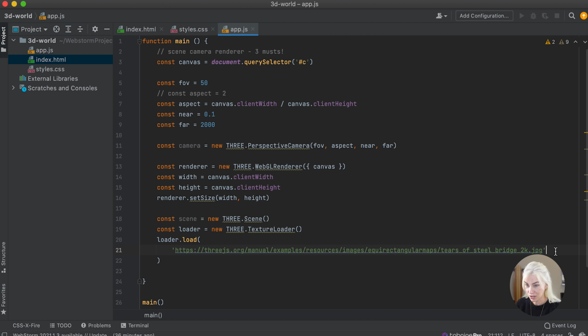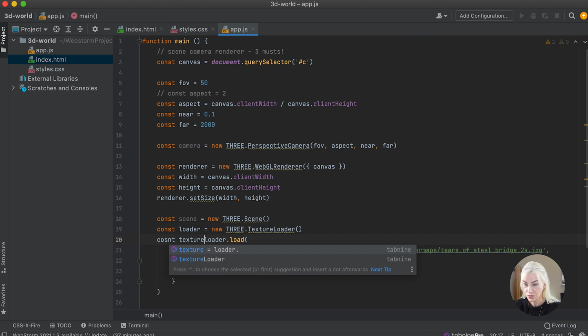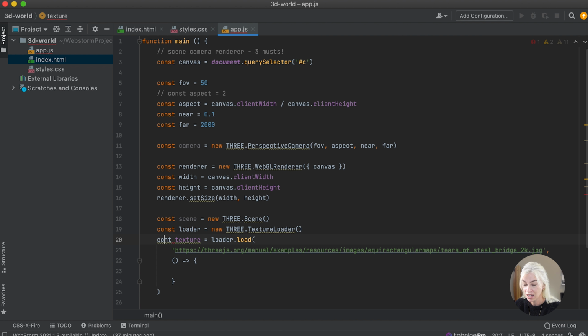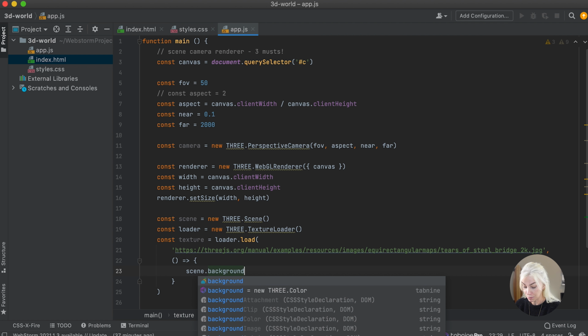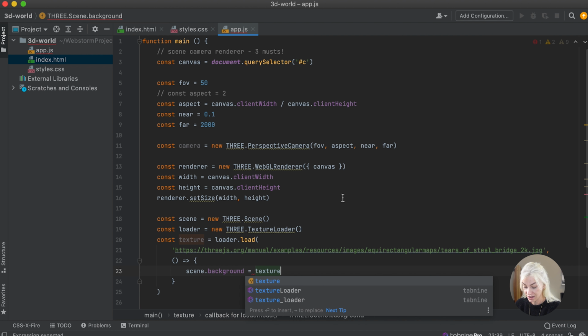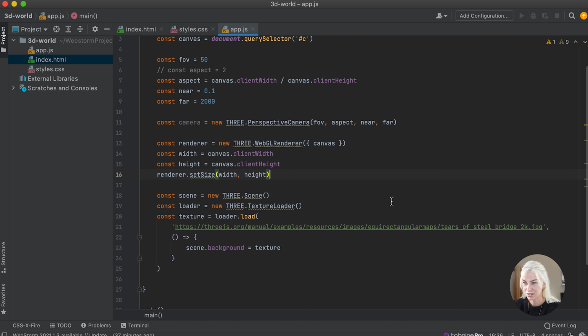The second thing that we need to pass through into here is a callback function. This is just the syntax for using the loader. What I want to pass through into here is the whole texture, so I'm going to define this as texture. I need to get all of this texture, the image, and add it to the scene, which I can do easily by grabbing the scene, using background, and then assigning the texture to it.